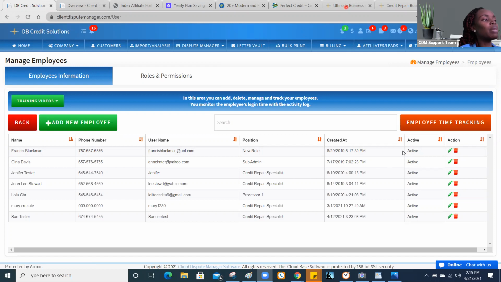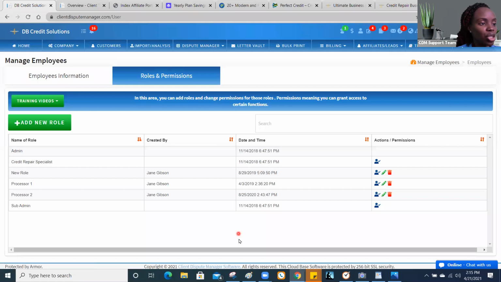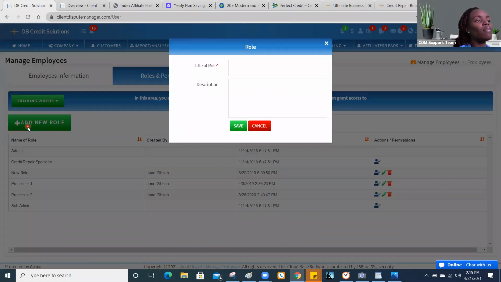Now, a very important part for you to remember to do is your permissions, your roles and your permissions, right? Let's say you have a team of persons working for you. You can create different roles. You could have a billing team, you could have a sales team, you could have a processor team, right? You can come in here and create the role of those particular employees that you have, right? Whether it's a contracted employee or this person's on staff, it doesn't matter. You can go in here and you can create those roles, put a description.